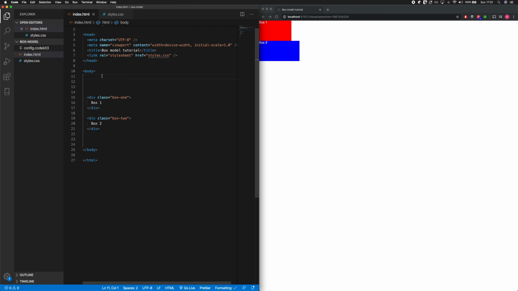If we have a look in our HTML file, we've actually got two divs, box 1 and box 2. I've called them this because this is how we need to start thinking about all of our elements in HTML. Your divs are boxes, your spans are boxes, H tags, P tags, everything is a box across the board. And then we use CSS to style those boxes.